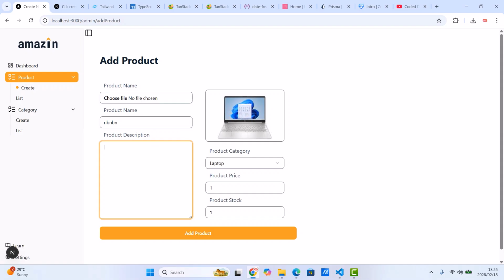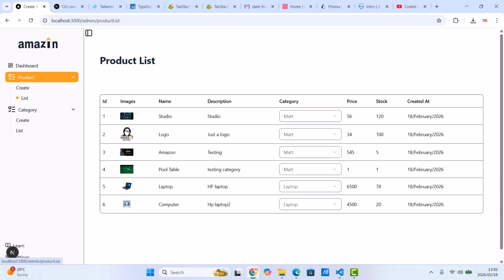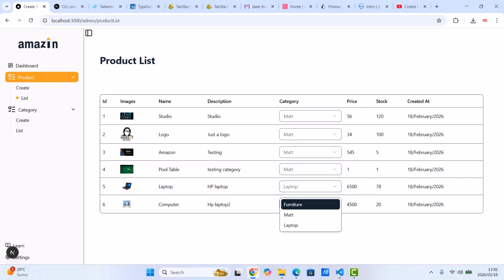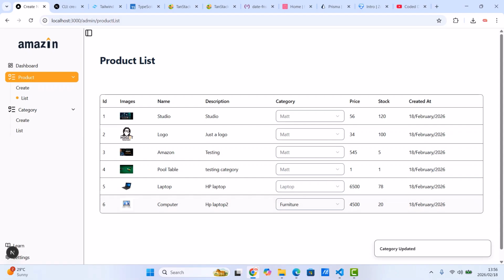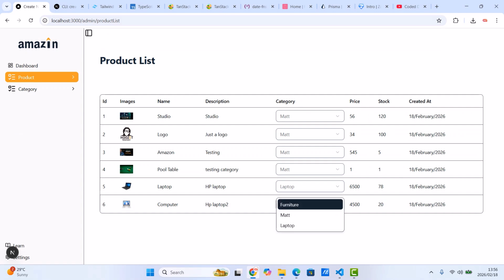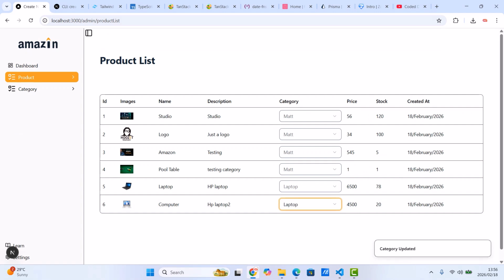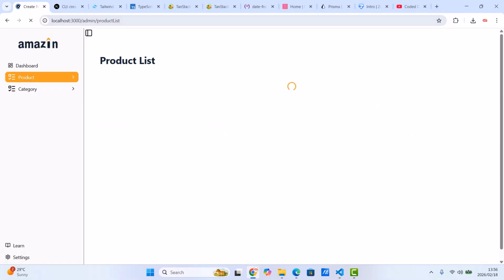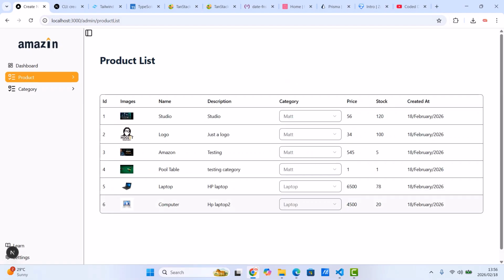Now that we are done adding a product, where do we see the product? Let's just go to a list. As you can see, guys, here is the list of a product, the laptop that we have added. And interestingly, you can even update the category. Let's change the laptop to a furniture. As you can see, category updated. If you don't believe, let's just refresh here. Now this laptop is supposed to be a furniture. Let's just take this back to laptop. As you can see, if we refresh, this is now a laptop.